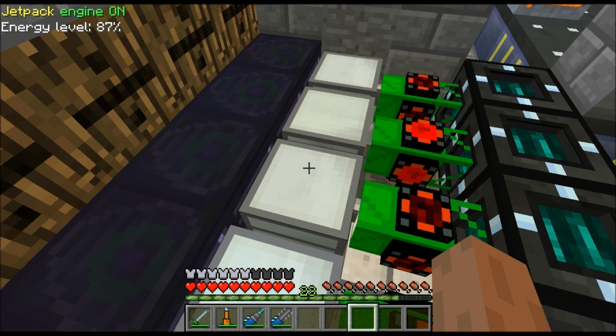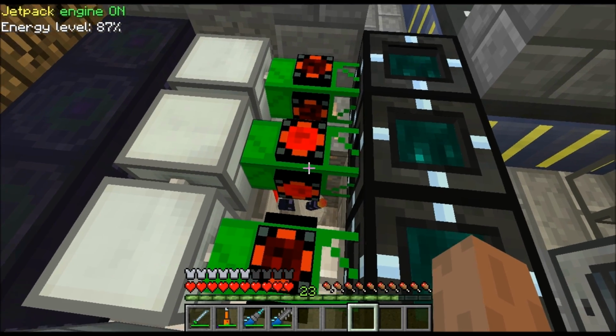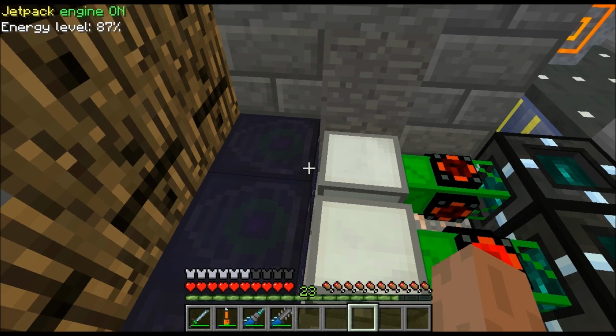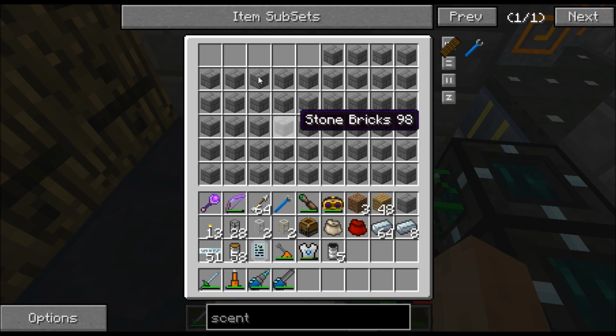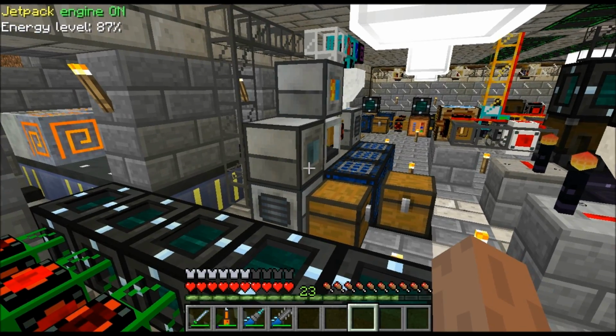So this goes into a different system, and I will show that after I show the scented paneling production. And then this guy right here pulls out gunpowder and puts them in these spots and then pulls them out, and it goes to my gunpowder production machine, which is right here.